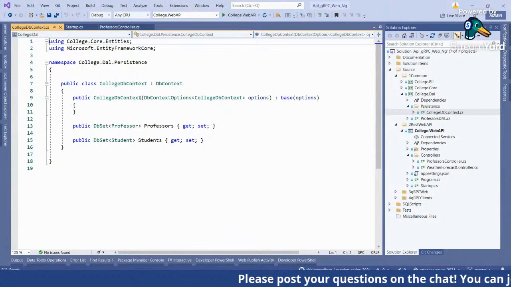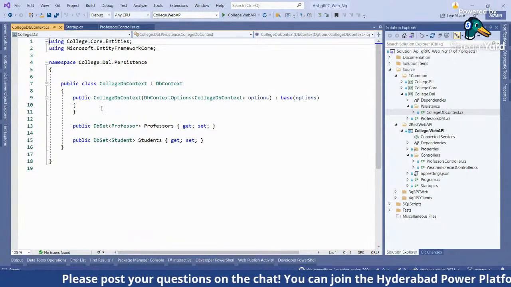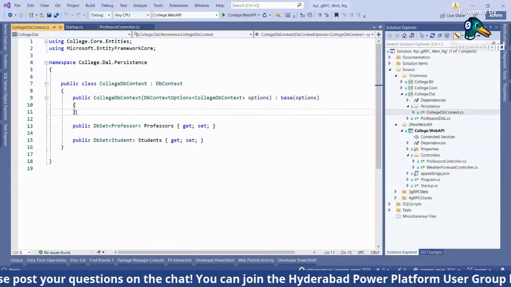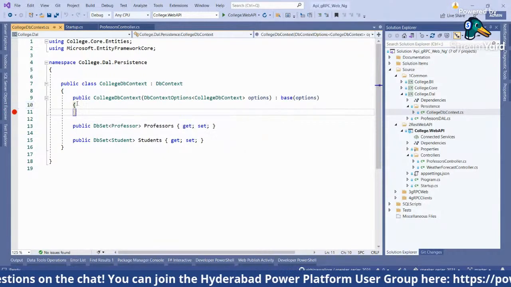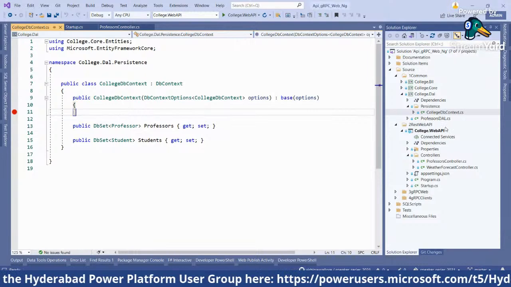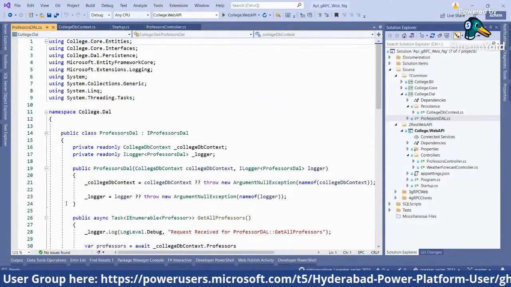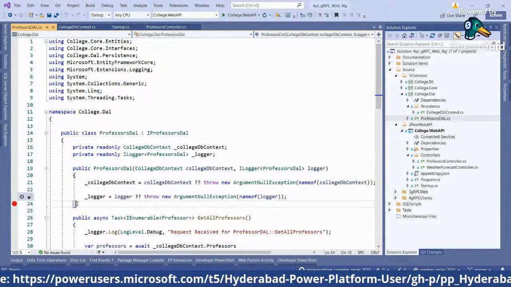This DB context has a parameterized constructor, but it does not have any dependencies injected. So this is the last man standing who doesn't have any dependencies. This will get constructed first. And the next guy who requests this DB context is the DAL layer.